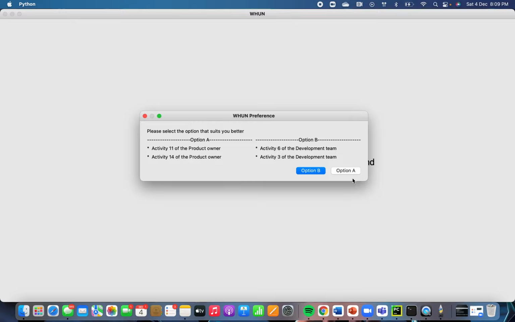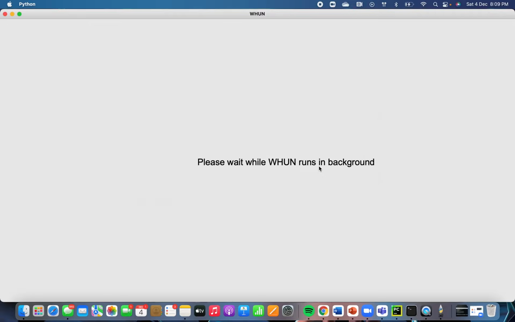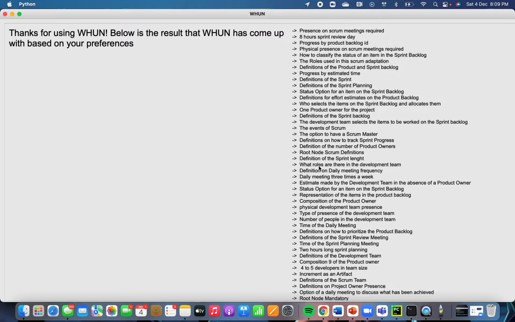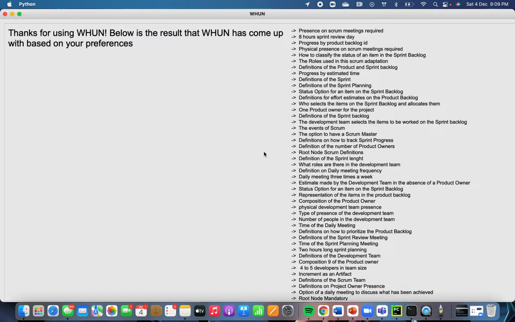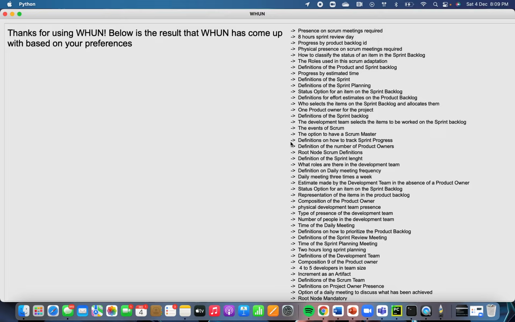So suppose he selects option A, then option B, option B, option A, and option B. So you can see the number of solutions come up on the screen, and the number of questions that were asked were only 5. So we have minimized the number of questions, and we are able to provide a set of solutions to the problem.